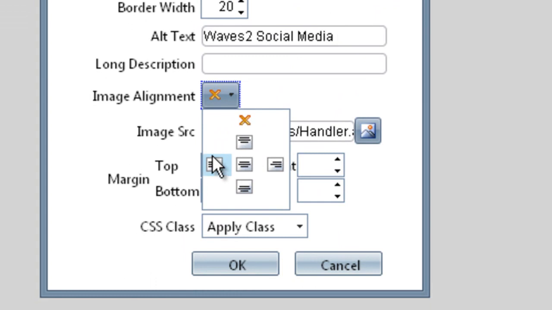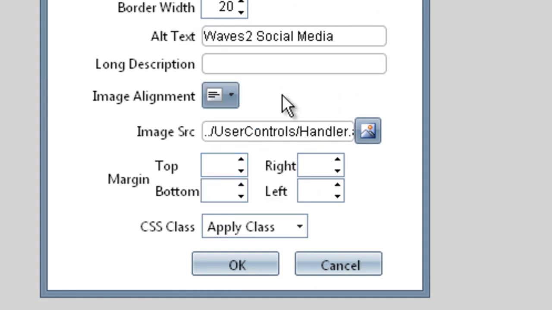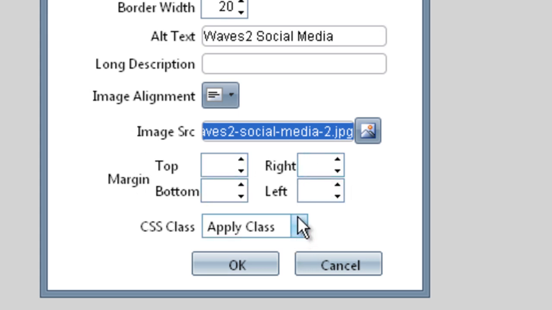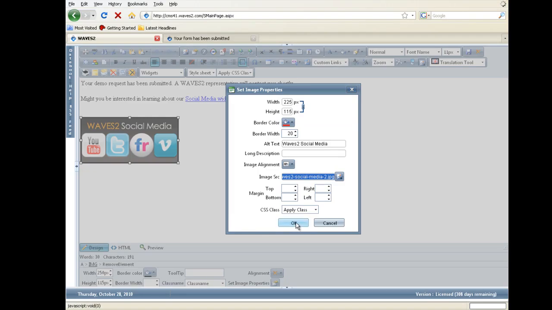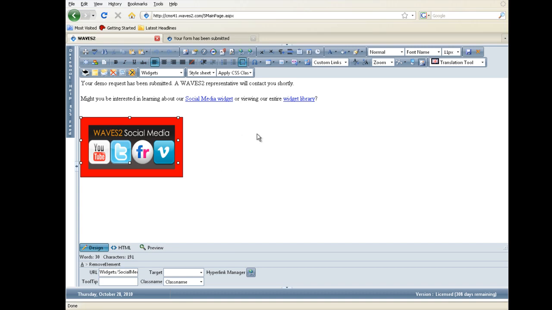I might want the image to align left rather than where it is now. Automatically comes in is the image source, so this is the path of where the image exists. If I want to add margins, top right, bottom left, I can, or like I said below, apply a CSS style sheet to it. So I'm just going to press OK. Ooh, looks good.